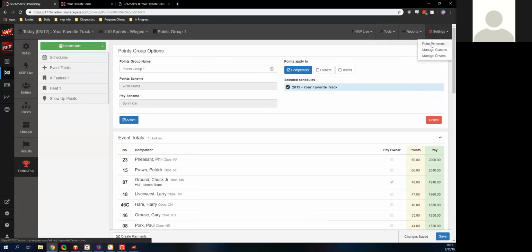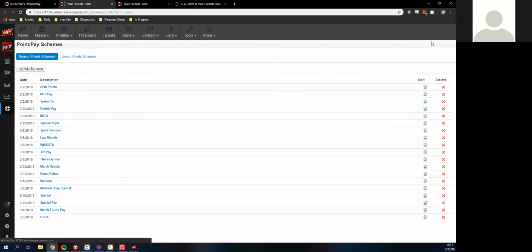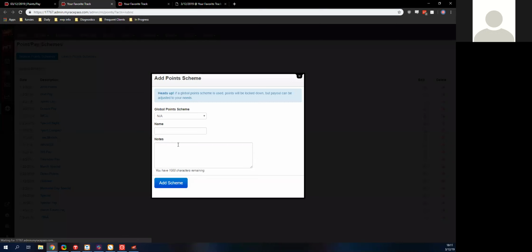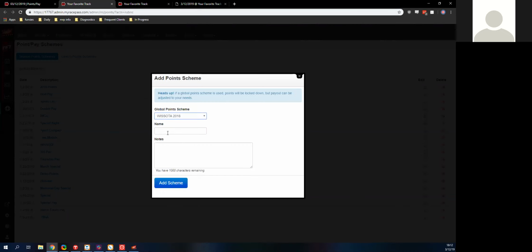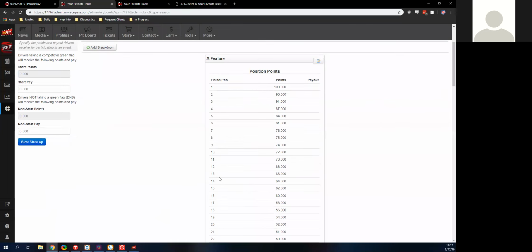Then I also said we're going to go take a look at our point schemes. So here they are. We can add different point schemes if we want to. We have a few global point schemes added in. So if you want to use a sanctions point scheme, you can. So if I wanted to add in a Wissota one, I already have one in, but could add that in here. And now it's a selectable thing.